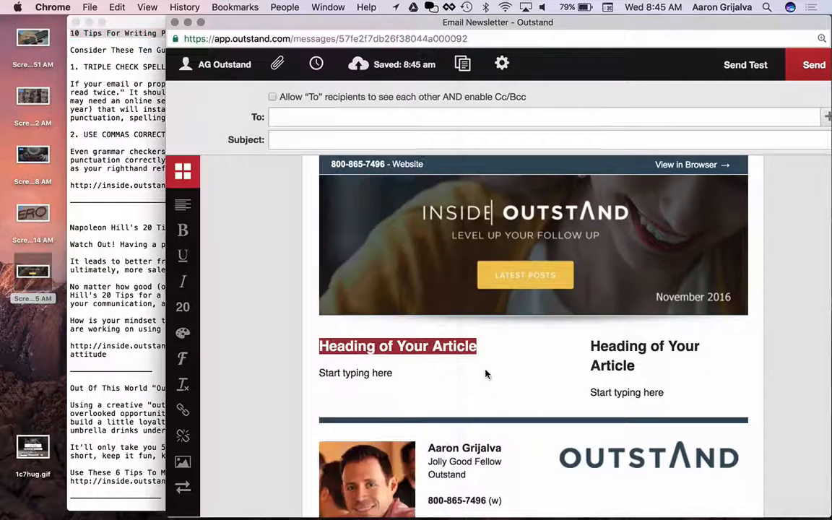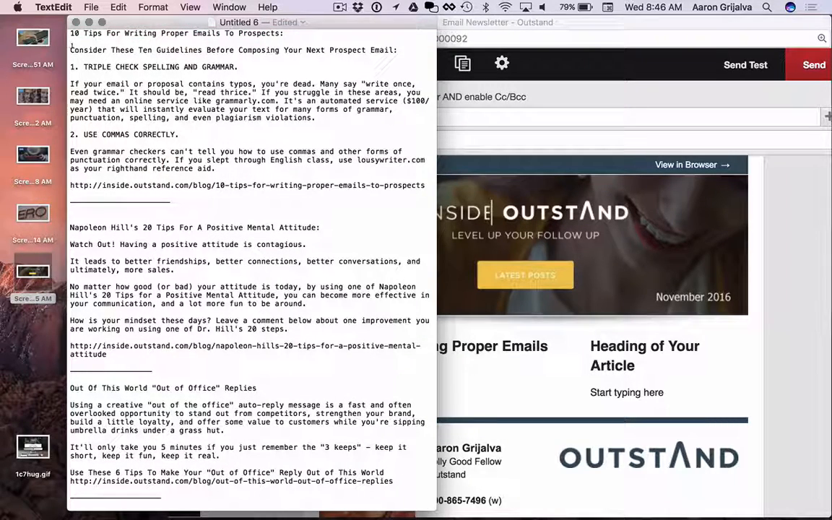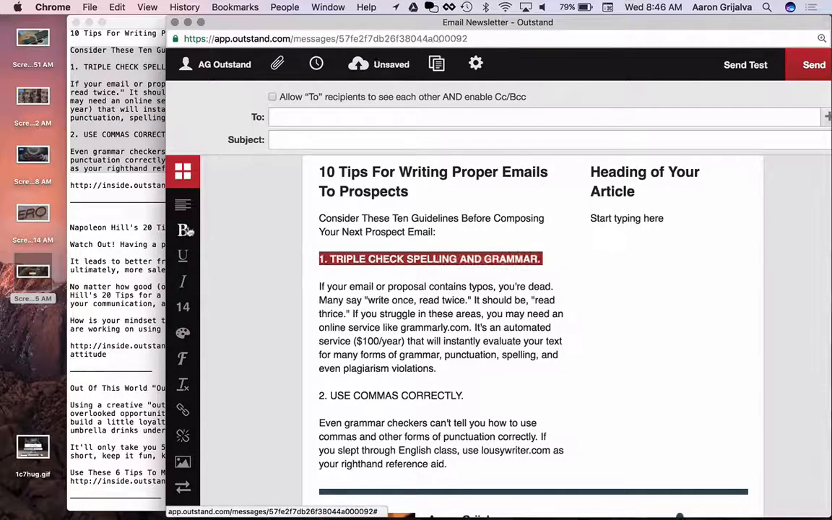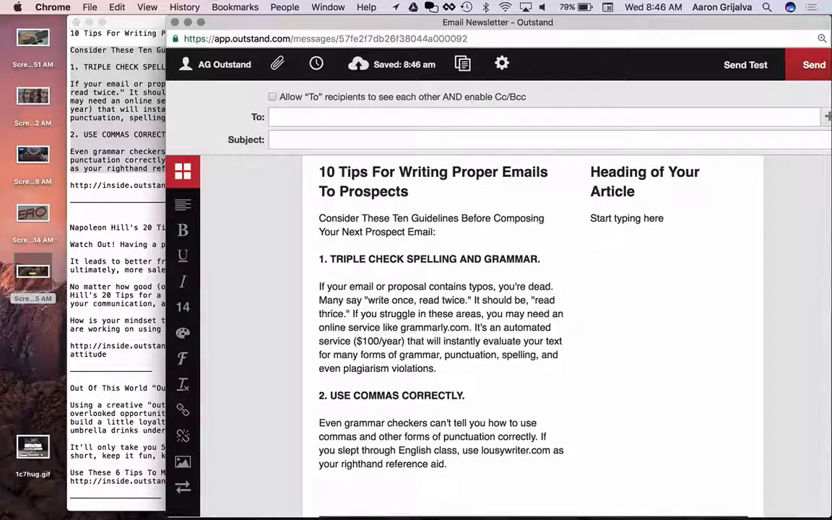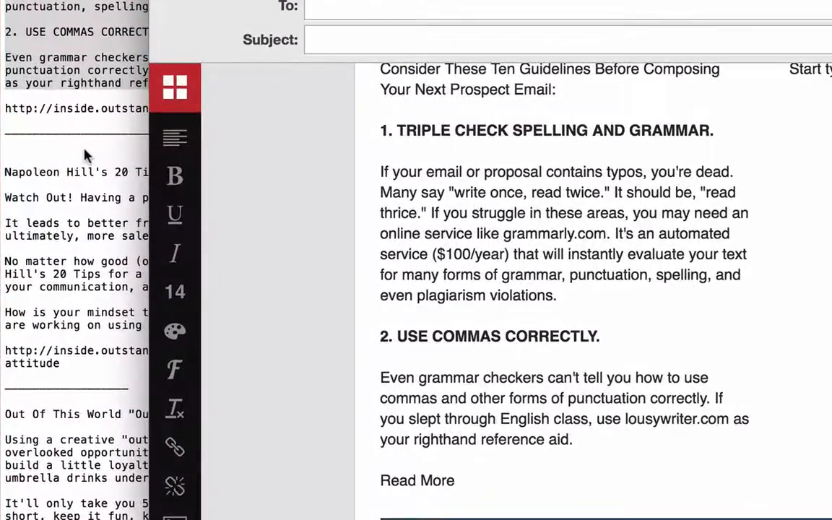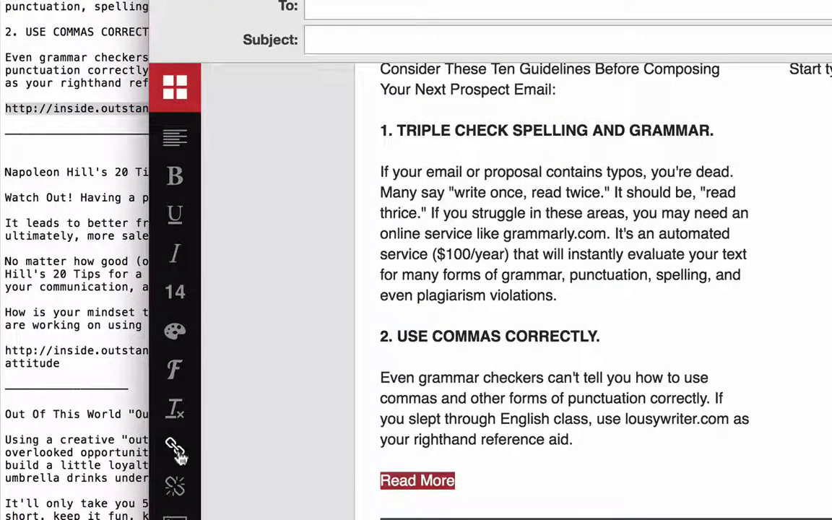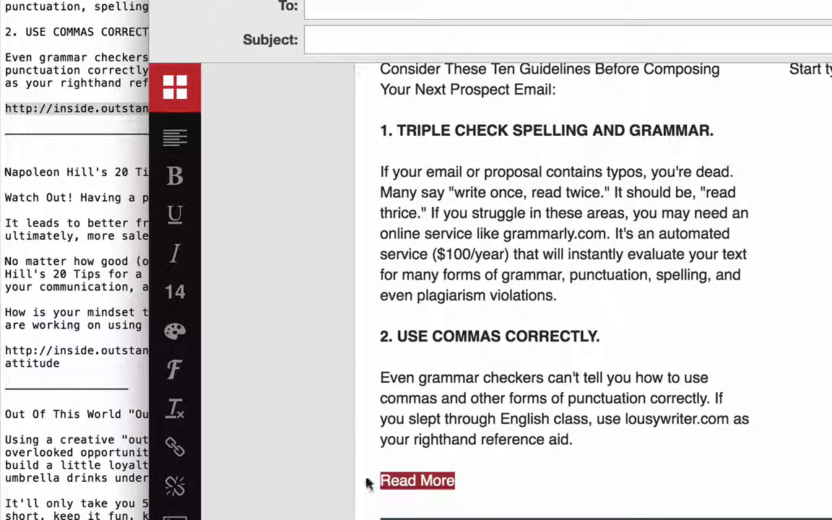I'm going to copy and paste from my document. The title is already big and bold, so I don't have to do any formatting there. So I'm going to go ahead and copy and paste my content, and I'm going to format it a little bit here. And then the goal of my newsletter is to get them to go to my blog to read the full article. So I'm going to go ahead and type read more, and then hyperlink that to go to the blog article. And I like to bold my links.